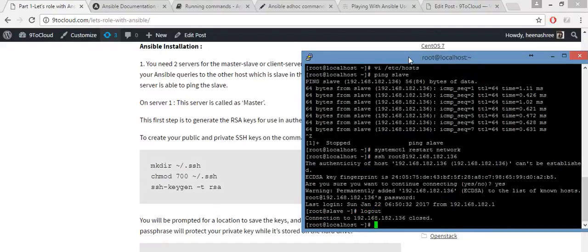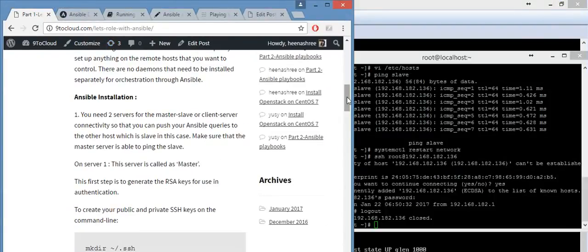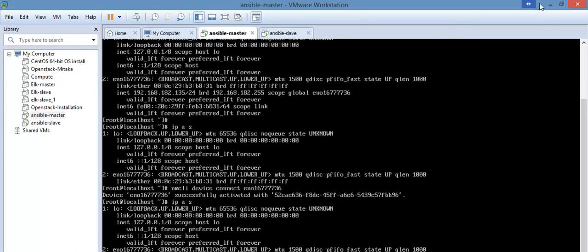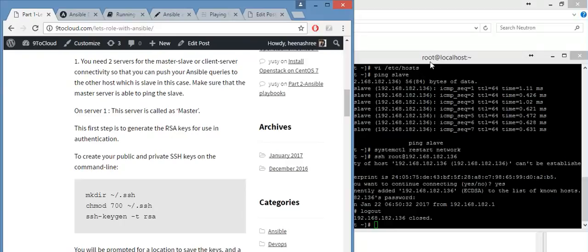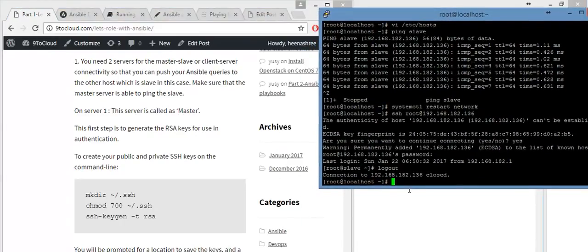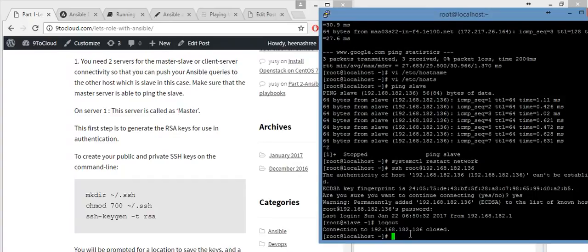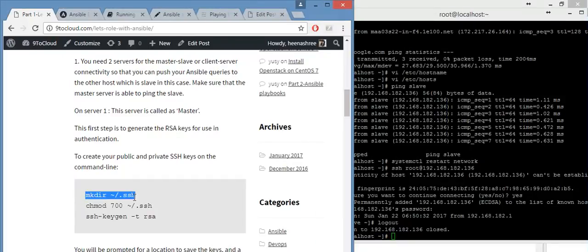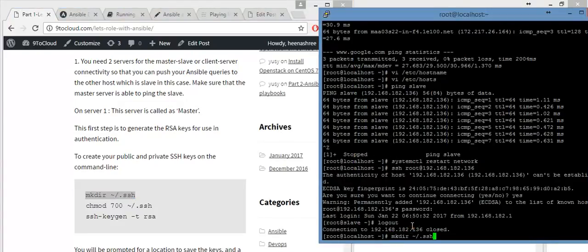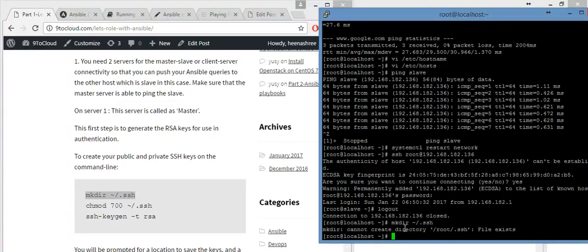What I want to do now is make sure that I don't need the password every time that I want to push any query from my master to slave. So as this article says, I'm just going to follow the same thing. I'm just going to copy paste and shorten this up a bit. So we are going to make a directory for our SSH. Okay, so file exists.